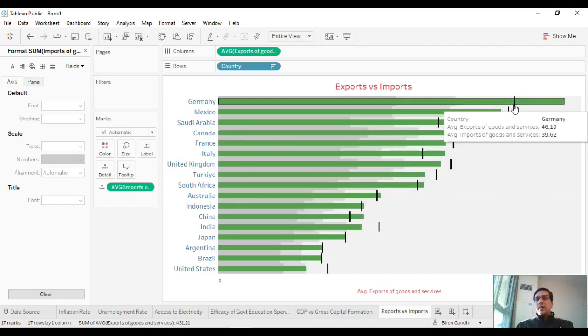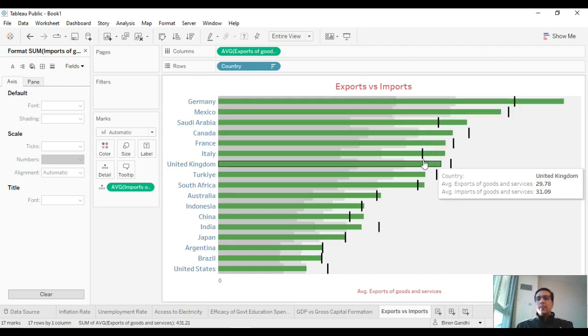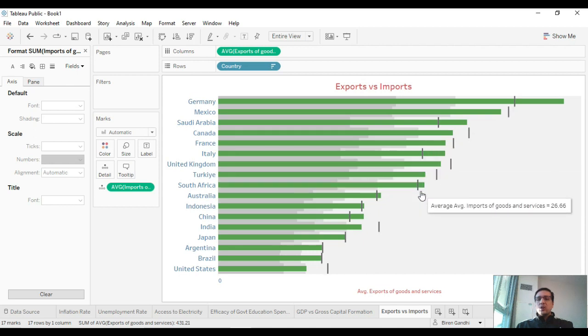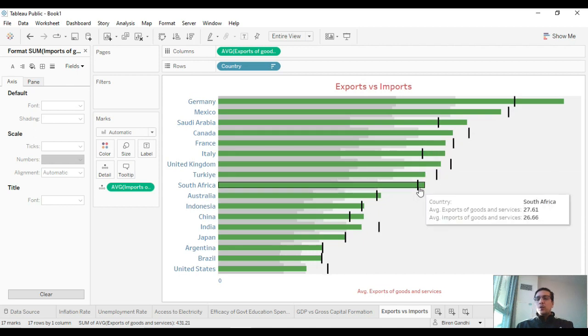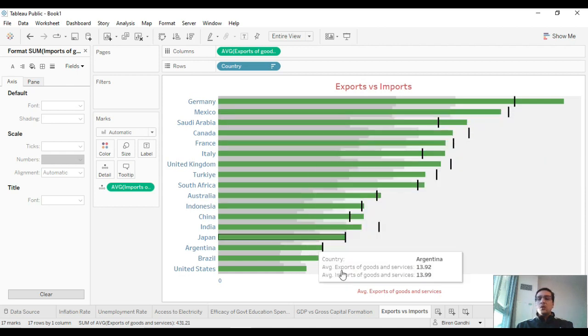Yeah. Now, as you can see, Germany has a trade surplus. It exports more than it imports. Similarly, countries like Saudi Arabia, Italy and South Africa export more than they import. But when it comes to countries like the United States or even India, the bigger countries, or maybe France even, they are importing more than they're exporting. So it will create a trade deficit, and this is what you can ascertain from a graph like this.